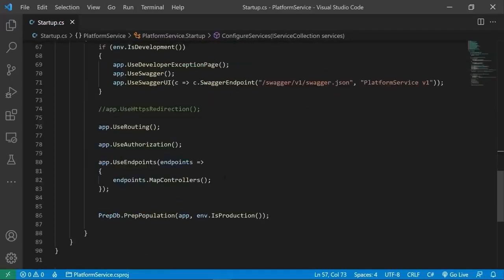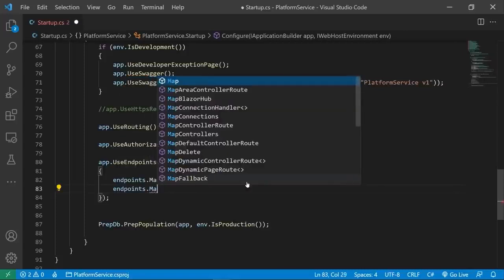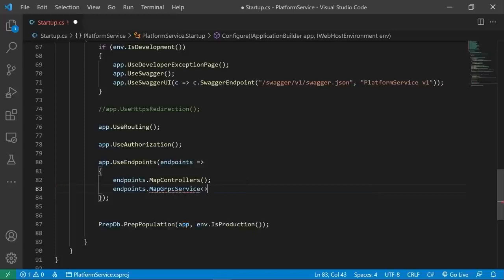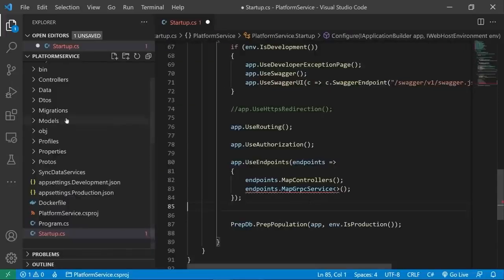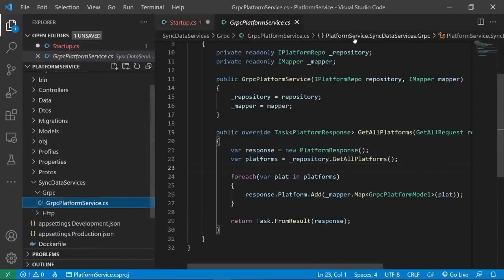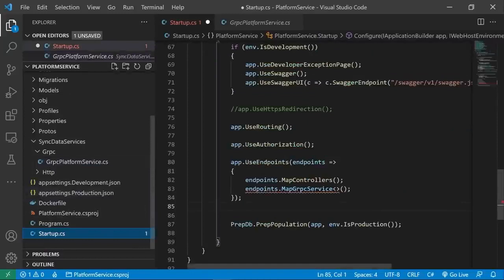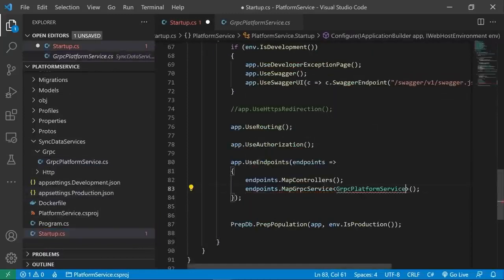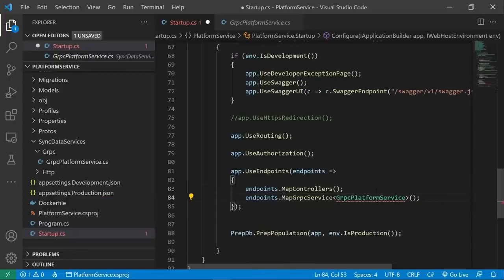All right, but what we do need to do, which is a bit more involved, is we do need to specify the service that we've just defined, the server that we've just defined as an endpoint, which kind of makes sense, I think. So under our controllers mapping, we need to specify endpoints again. And this time we're going to map gRPC service. And what service are we going to map? Well, the service that we just created. So let me just bring that up, and we are referring to this service here, our gRPC platform service. So I'm just going to copy that and paste that into here. As so. And we need to bring in a namespace for that. So using platform service sync data services gRPC.